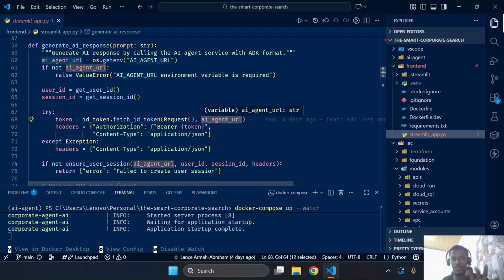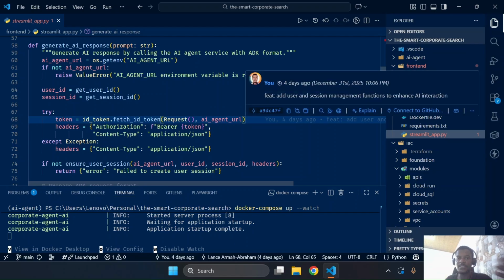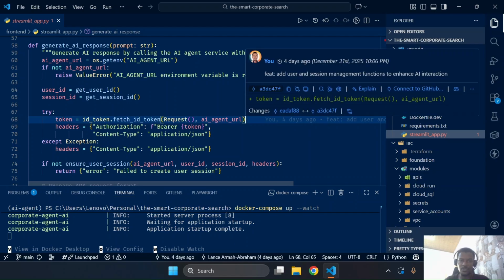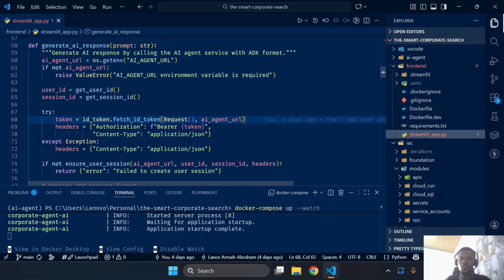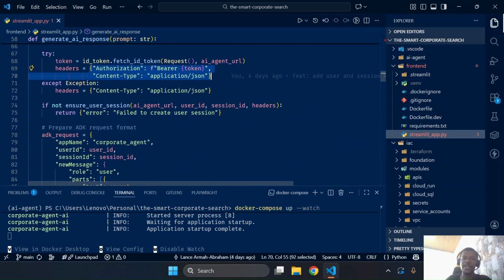So in production, what this basically means is that we want to make a request to the AI agent from the front end, but we want to do it such that we add an authorization header. So you need to generate an ID token, but that ID token has to have an audience pointing to the URL that you want to make the request to, or else it will fail. So that is why we use the agent URL. Then we fetch the ID token, put that into a bearer token header, and then make the request to the API endpoint.